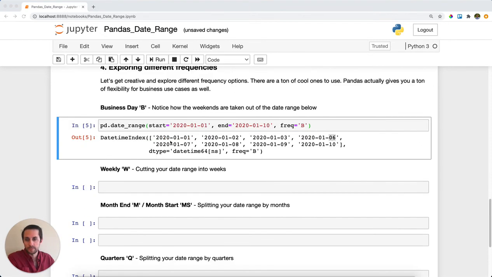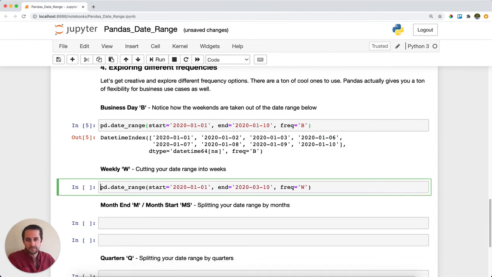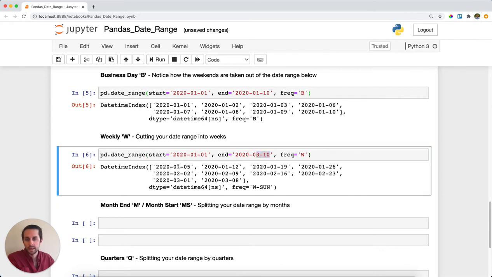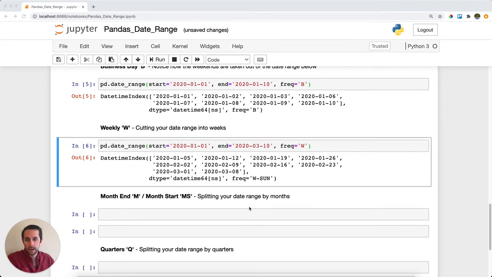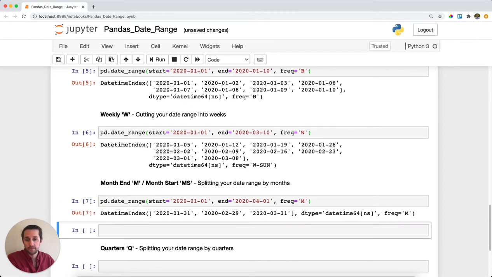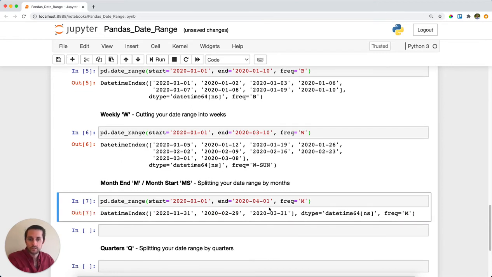You can also split by week by specifying frequency equals W. Run this. And here I split it out till March 10th. And so we get the 5th, the 12th, the 19th, and these are the weeks in between the 1st and March 10th. You can also specify a monthly time grain. And so here we'll specify M for month end, which is going to be the datetimes in between the 1st and April 4th. So the 31st, the 29th, and March 31st.